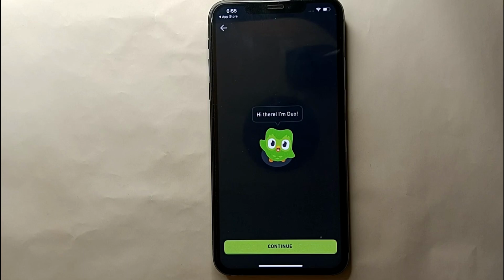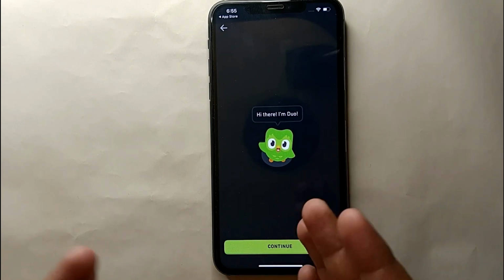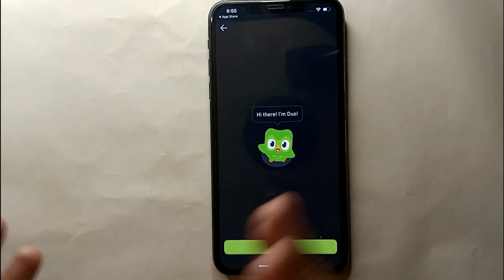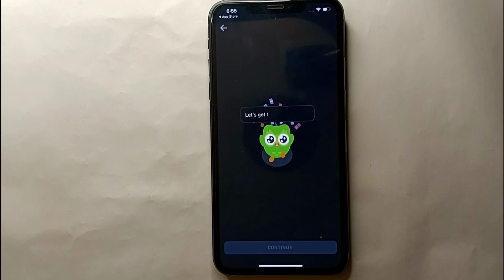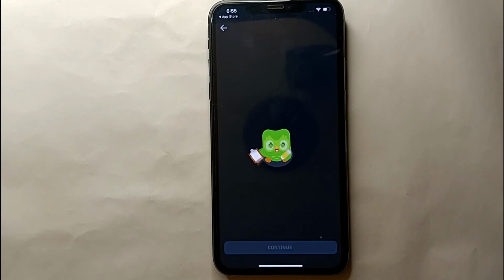From there it will again ask you a few questions. You just have to keep answering it. Here the app's character is introducing itself to you, so you just have to simply click on continue to get onto the next step. Again you have to click on continue because we have just started creating an account.